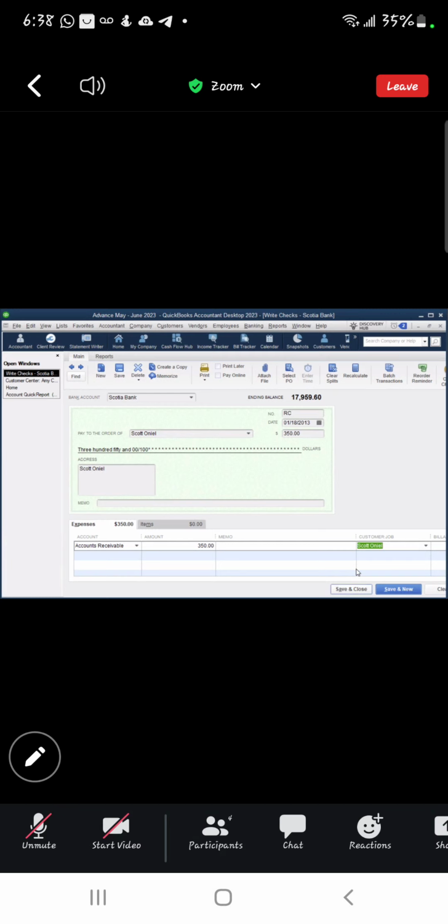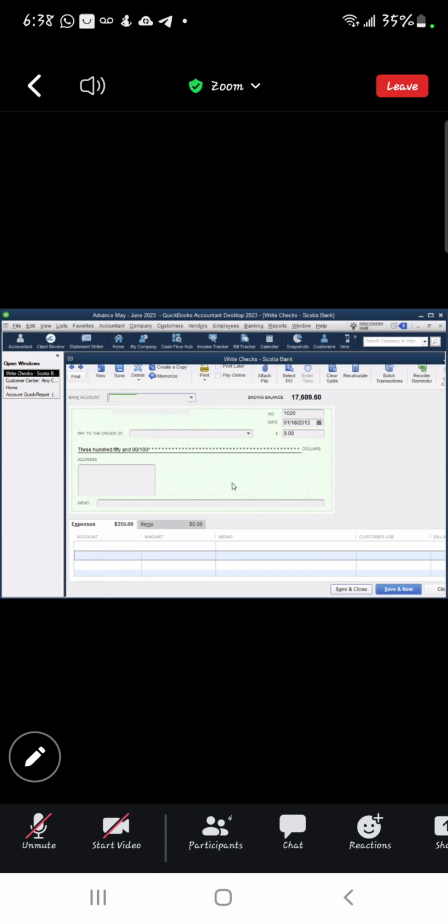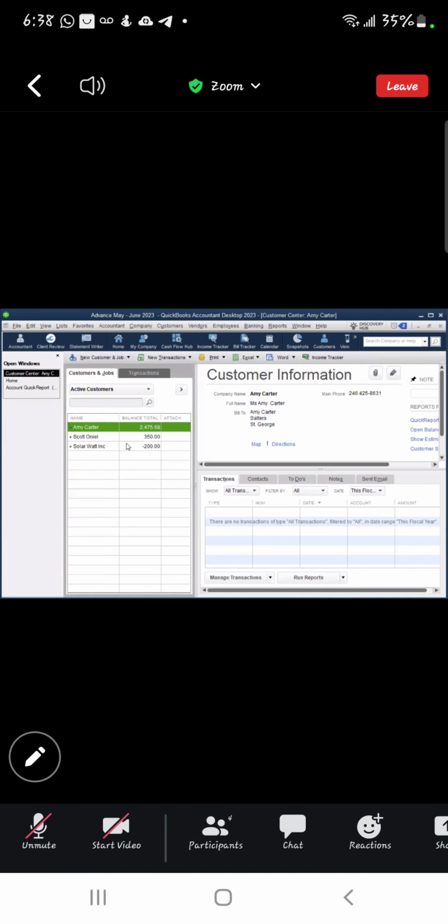So can I go ahead and save and close? Yes, thanks. So here we go. Scott's receivable is reinstated. Our bank is reduced by $350, as you see on the reverse side of the statement. Any questions? All right, no questions.